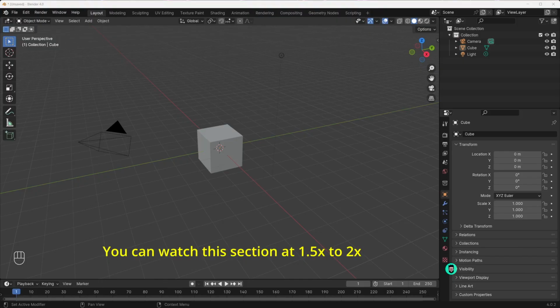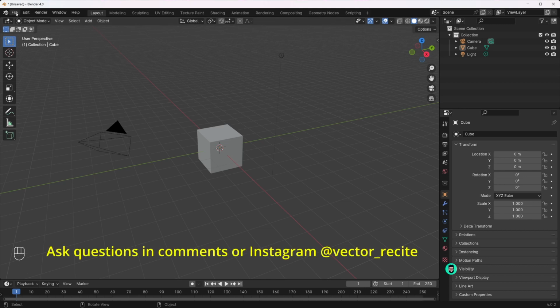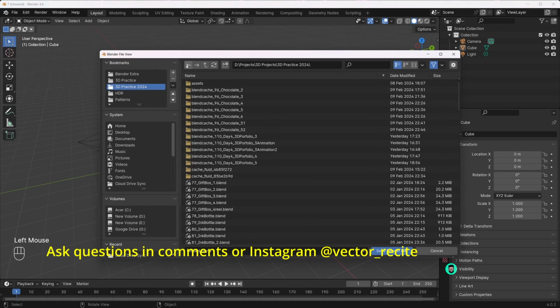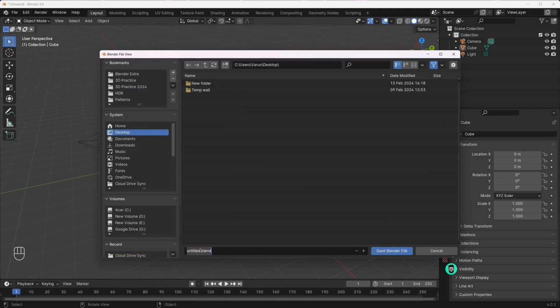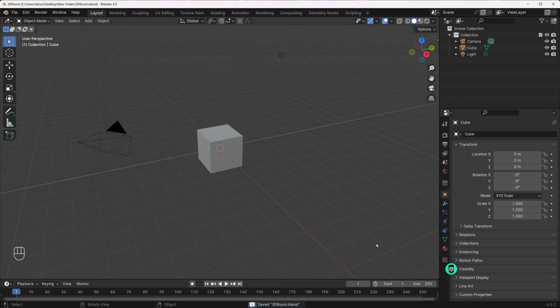So once you install Blender and open it for the first time, it will look something like this. I have not changed anything except this small mouse pointer here, which will show you which button I am clicking. The first thing we are going to do is to click on File and click on Save. This will open the Save menu and you can name your file whatever you want. I will name it 3D Room. And .blend is the default Blender extension. Next, click on Save Blender File to save your file. You will see that this top bar now shows the file name and where it is stored.